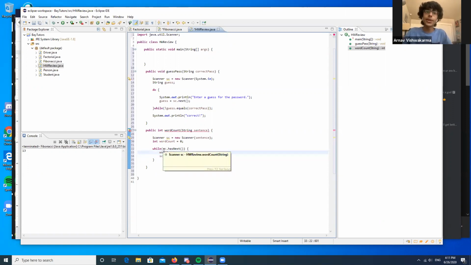The reason we use the while statement here and ensure that there is a next is so that we don't run into an error where we don't have a next token. If we put it in a while loop and ensure that there is actually a next, we won't run into any errors. And then finally, we can return wordCount.